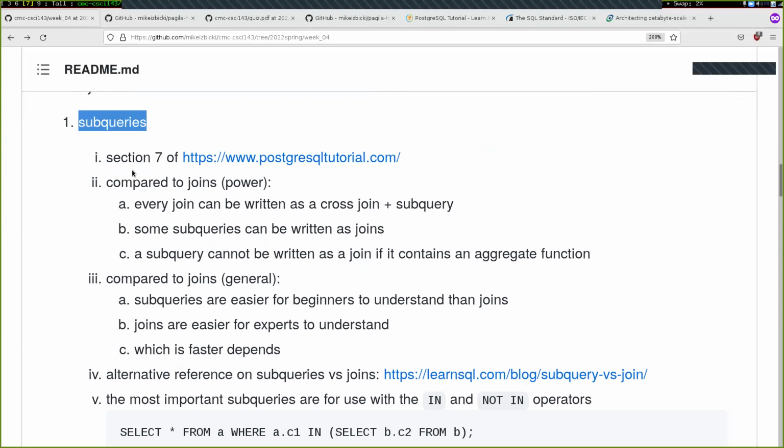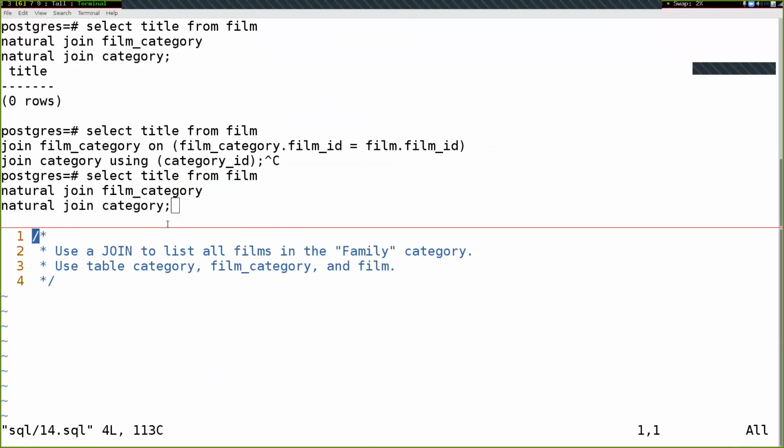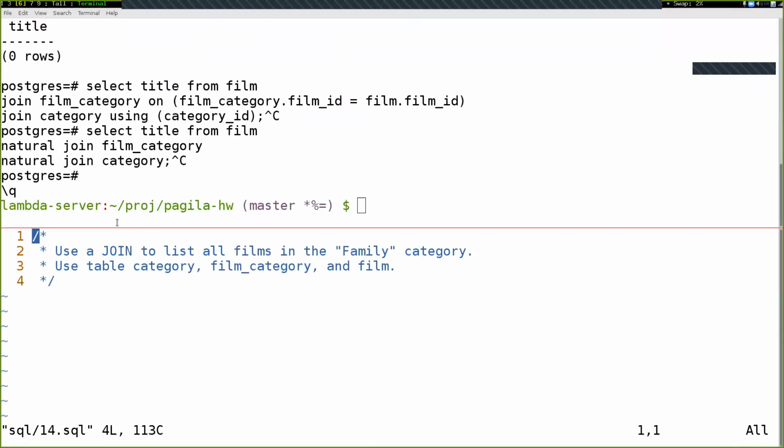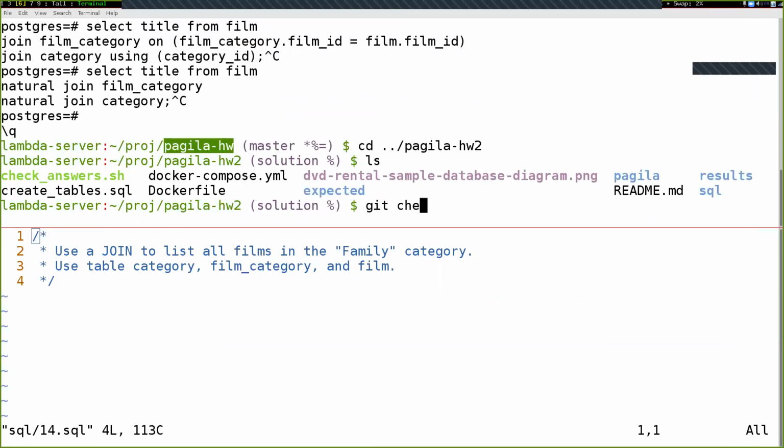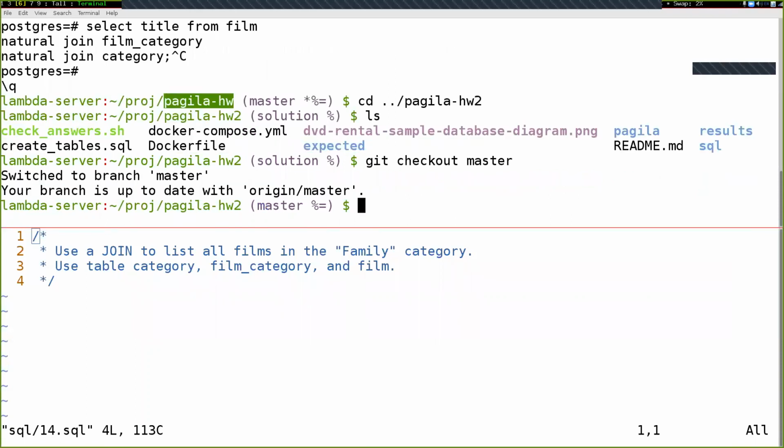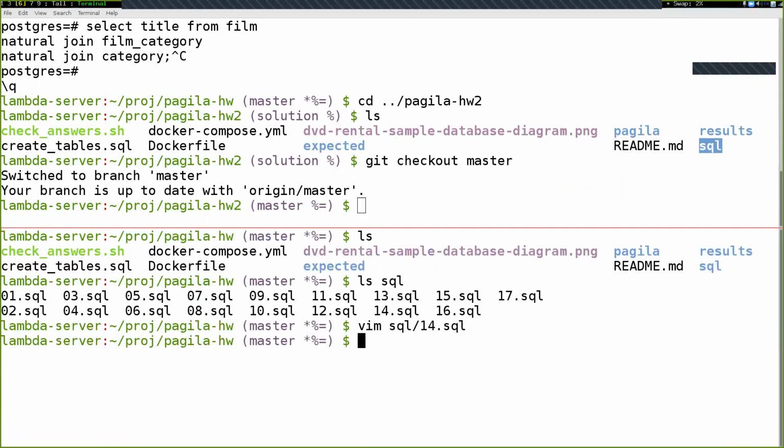Okay, so subqueries. Let's come out of Pagila Homework 1. I'm going to go into my Pagila Homework 2 folder just for aesthetic reasons. Let's go ahead and get out of the solution branch as well. There's no difference between these two repositories other than the SQL problems over here. And we're going to start by looking at homework 2 as well.